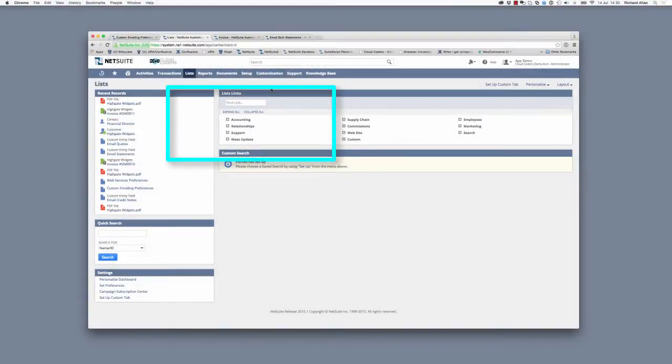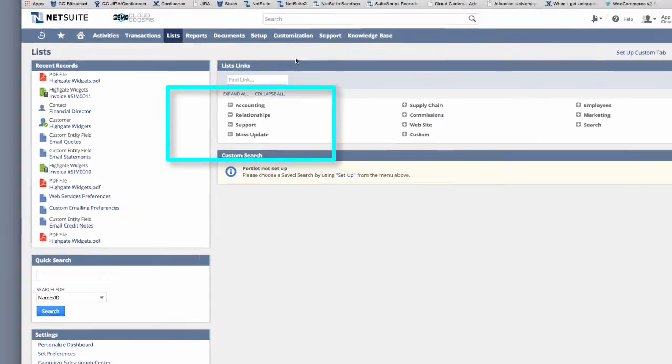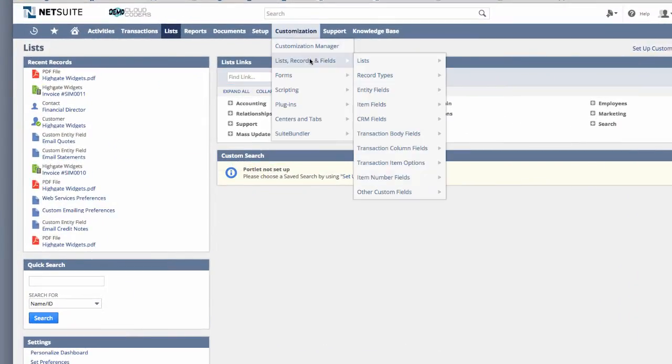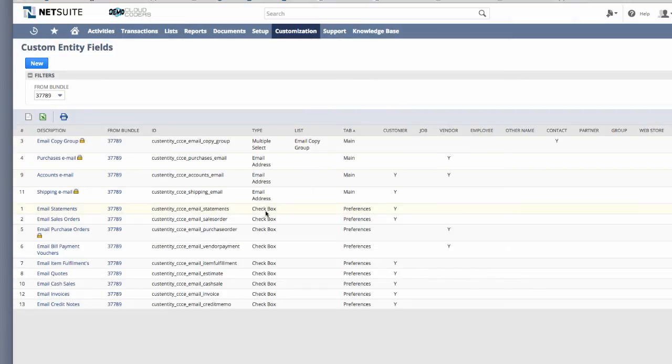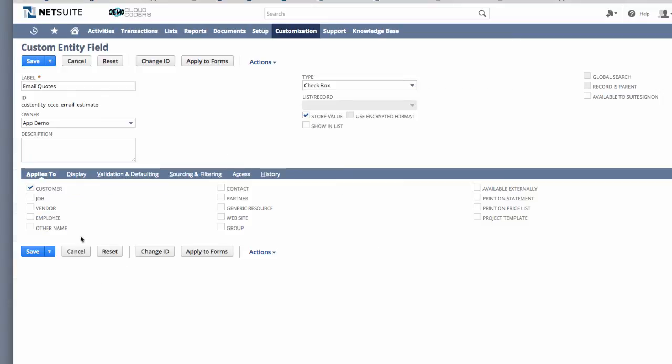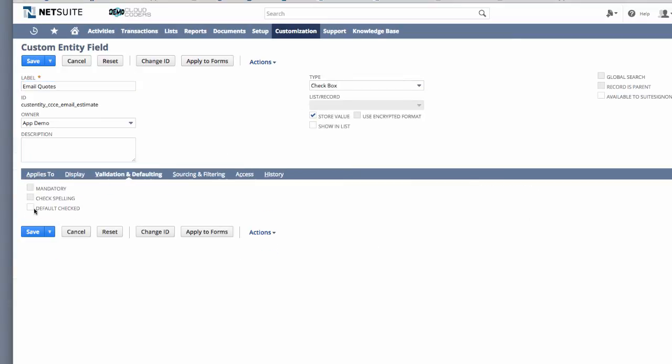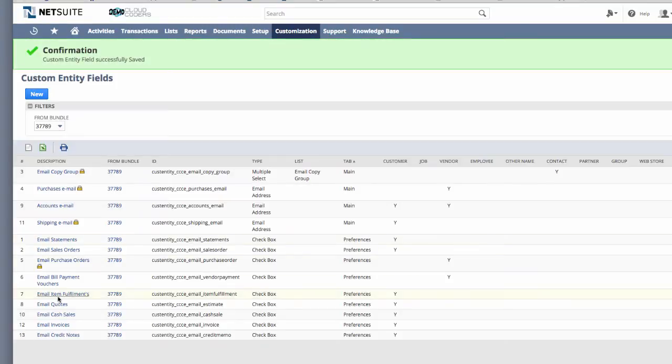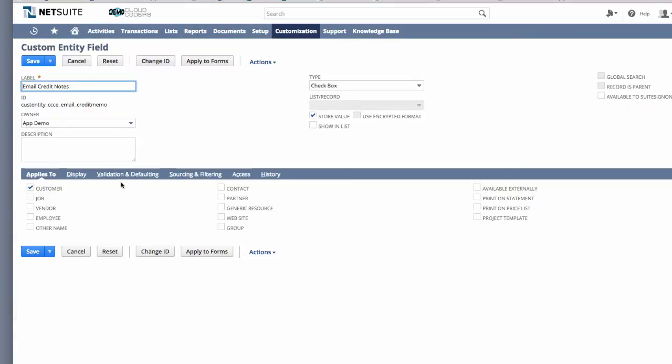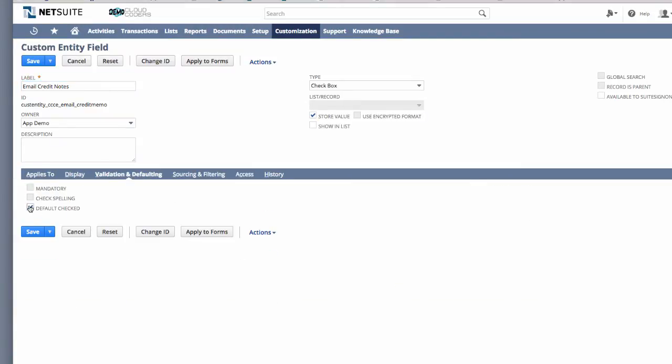Now, to set up the custom fields so that they work for new customers, we go under Customization, List Records and Fields, and Entity Fields. And here we can change any of the fields' default values. So for example, if we click on Email Quotes, we might decide that we want to have new customers default to checked, so they automatically receive the quotes. And we don't want to automatically send out credit memos. So we'll edit the credit memos and untick that box.